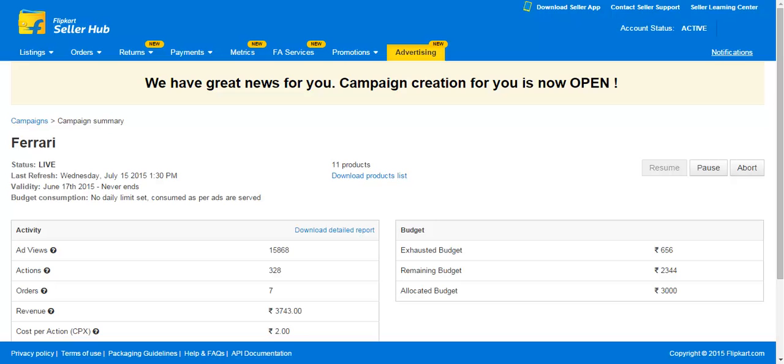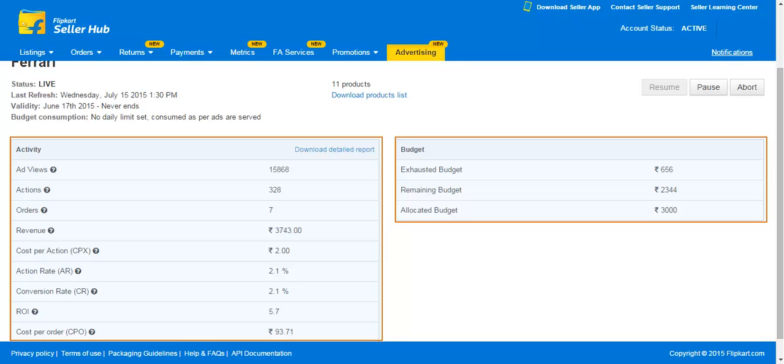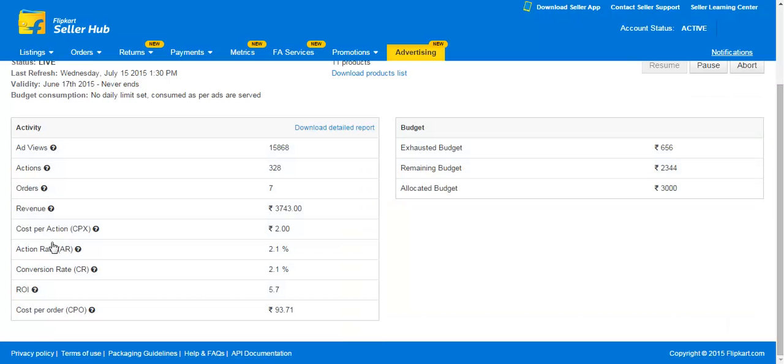You will come to this page, which will show all the details for the selected campaign. The status of the campaign appears here. This selection shows performance of the campaign, and this selection shows the exhausted, remaining and allocated budget. You can get a detailed report by clicking on this button.